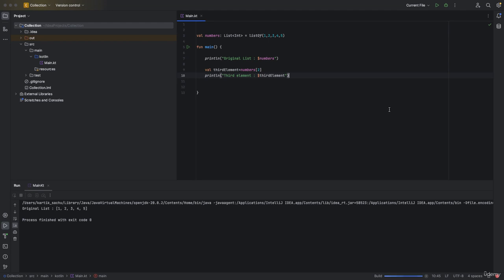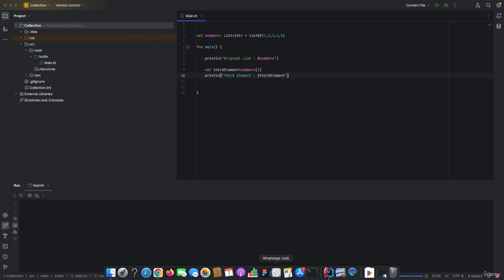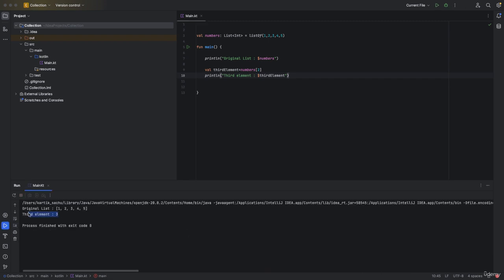So in this example we created and initialized a list of integers using the listOf function. We can access elements in the list, demonstrating how to retrieve a specific element. Okay, third element, great. Now let's take one more example in which we are going to use list operations such as size, contains and indexOf. So I'm just going to remove this and remove this global list also.